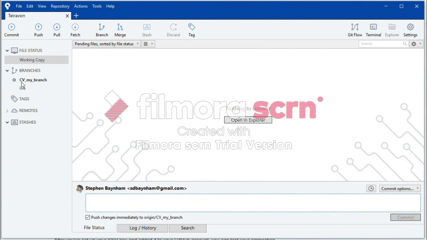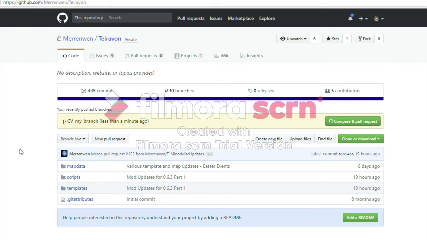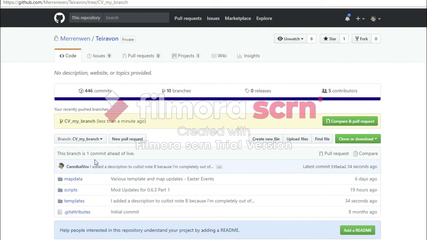Okay, so let's go back here. You can see that our tracking branch now exists. That means that the branch is up on GitHub. So let's go ahead and go to GitHub and take a look at what happened. As soon as you arrive at GitHub, you can see that we not only have our branch here, and we can take a look at what it did.